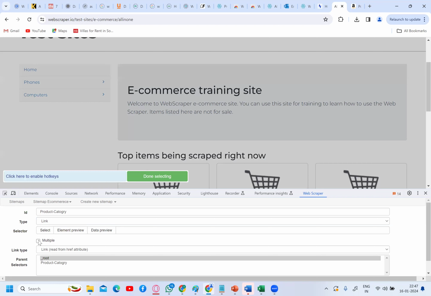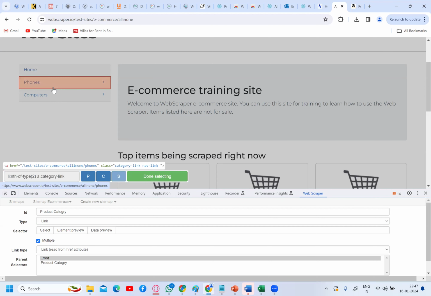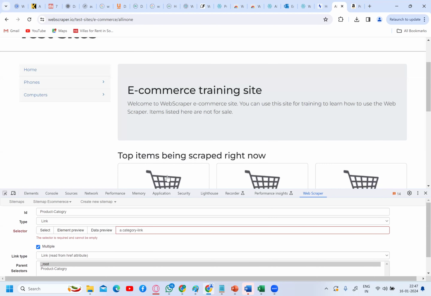Now I select multiple because we have multiple categories. How many categories? You have two categories, more than one. If I don't select multiple, I can select only one category. So please always select multiple, because in every e-commerce website you have multiple categories. Click on phones and click on computers. That's it. Now you selected, click on done selection. See here, a category link is created.